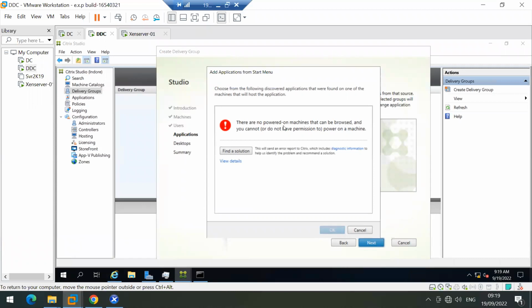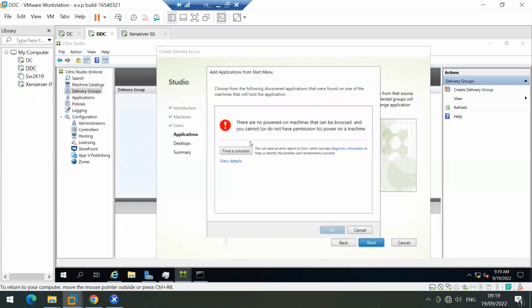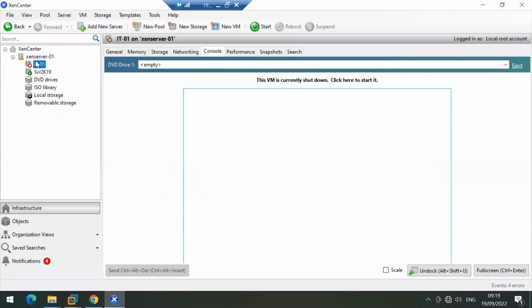So there is no machine powered on. Why? Let's see. Again try. Okay, let me power it on.